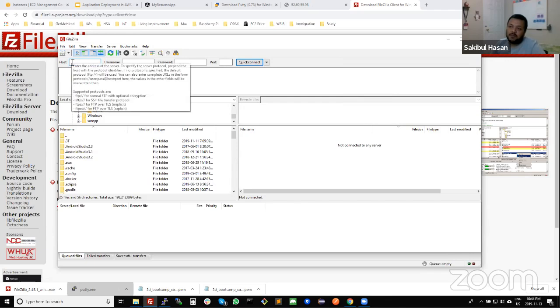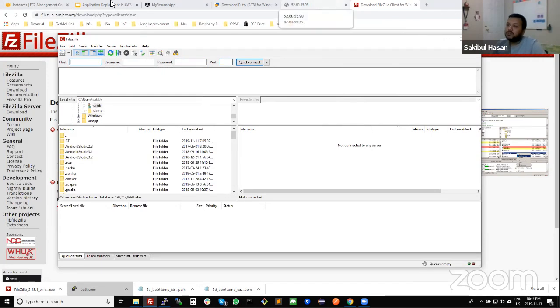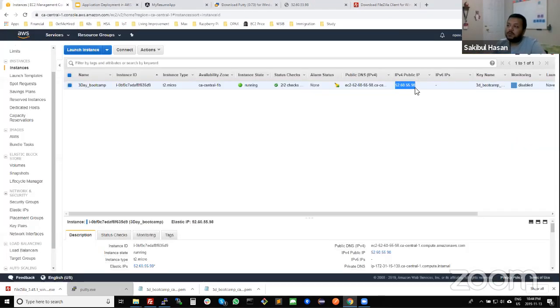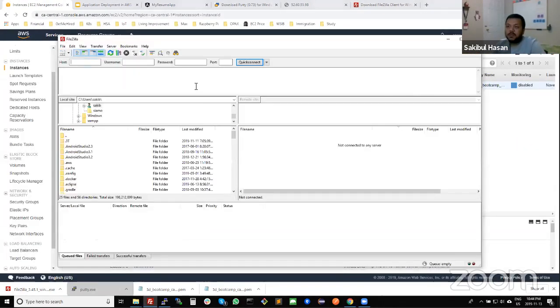How do we do that? Same thing. See, we have host, username, password, and port. For the host, we use our new IP address. For the username, our username is Ubuntu. Password, we don't need, because the password is basically our private key that we just configured. And the port is 22 because that's the SSH port. Then we click on quick connect.